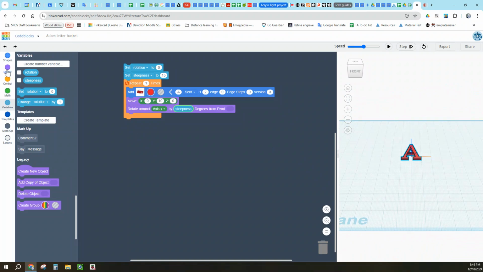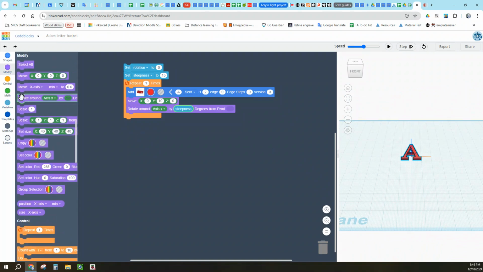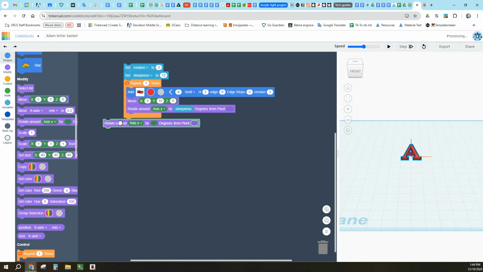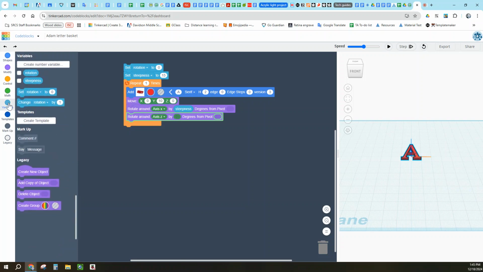So we're going to go back to modify and grab another rotate around block. Now, the second one is not going to rotate around axis X. We want it to rotate around axis Z. Okay. How much by? Well, we're going to do the same thing we did before. We're going to drag a variable in, but this time we're going to drag in the variable rotation. So we're going to go to the light blue variables category, get a round rotation block, and put it after the word by.